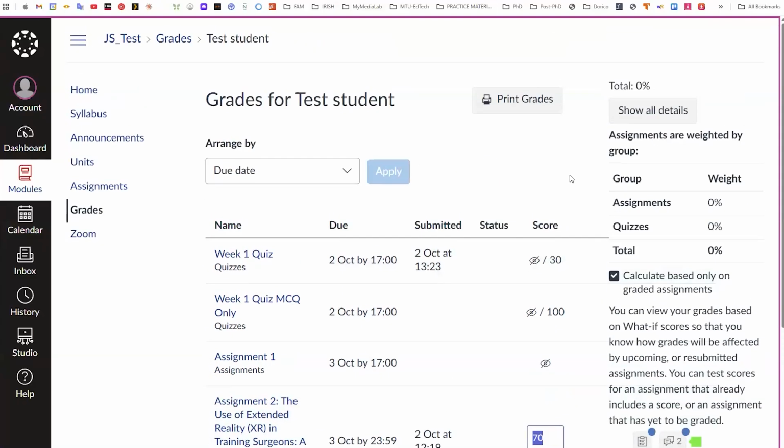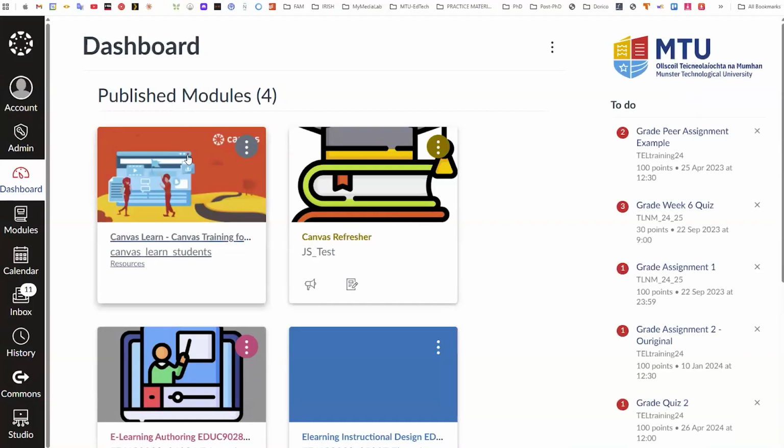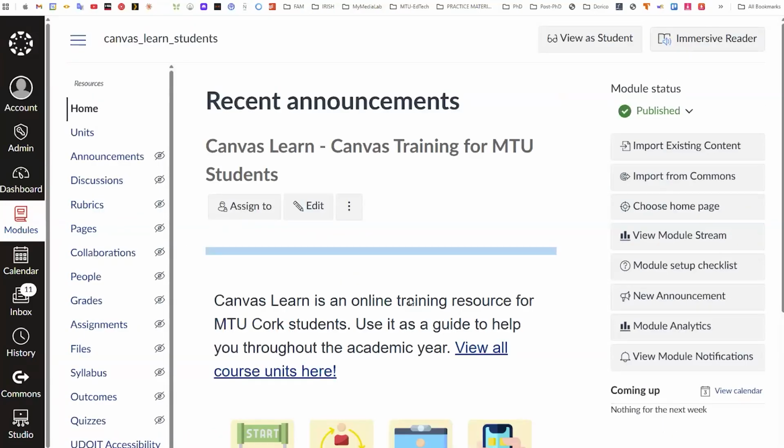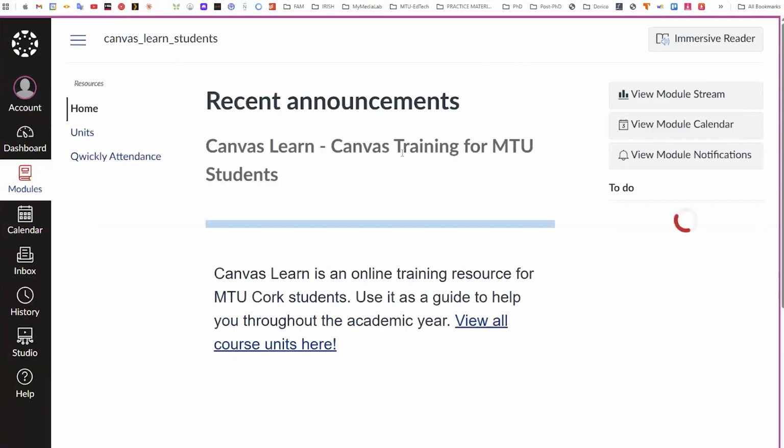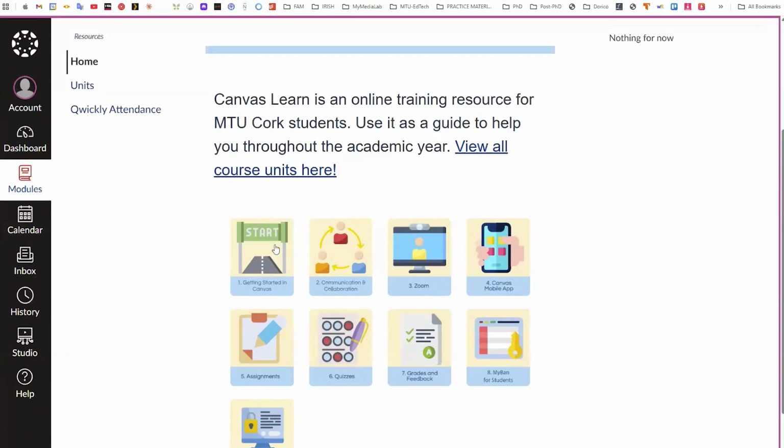One last thing that I might signpost you to is this Canvas Learn course. So if you go to your dashboard in Canvas on the global navigation here, you should see in your published modules this Canvas Learn course. It's a Canvas Learn course for students. In here, you should see something like this. And that gives you a little overview of what's in the course. There's a getting started section, a Zoom section, the Canvas app, and so on.